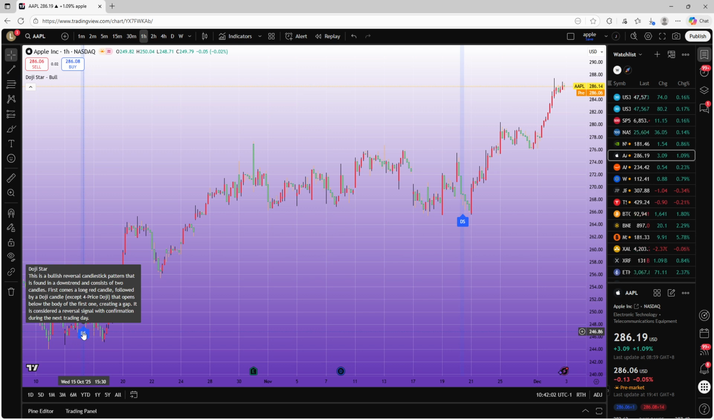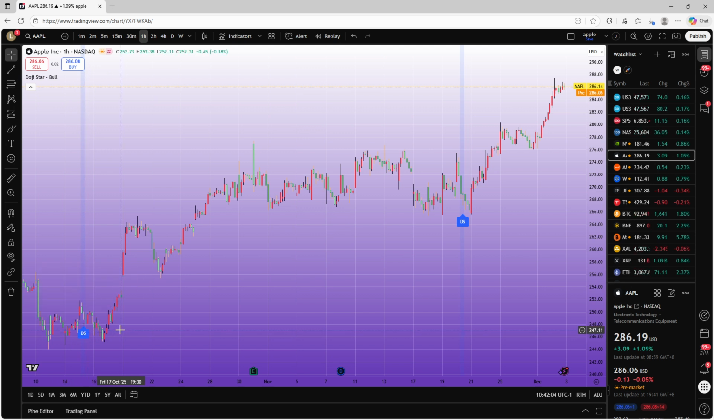That's all you need to do to add the Doji Star Bullish pattern to your charts quickly and easily.